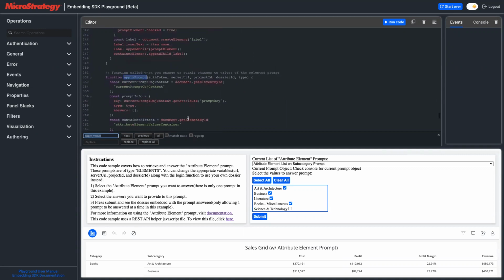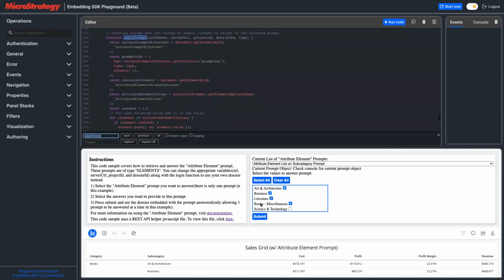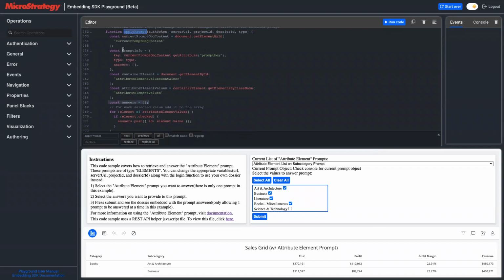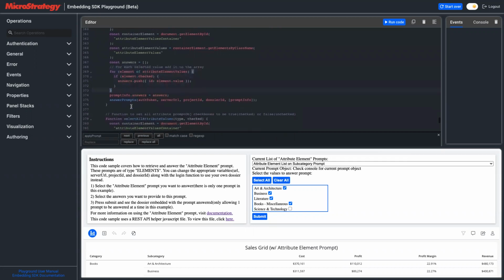When you click the submit button, we will fetch the element from this list. We'll fetch the prompt key, fetch the element from this list, and build an answer. You can see the prompt info JSON is like this: the key, the type of the prompt, and the list of answers. We're building the answers here, and then we call this function passing this prompt info.